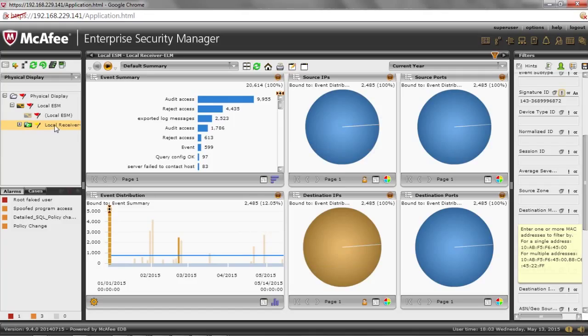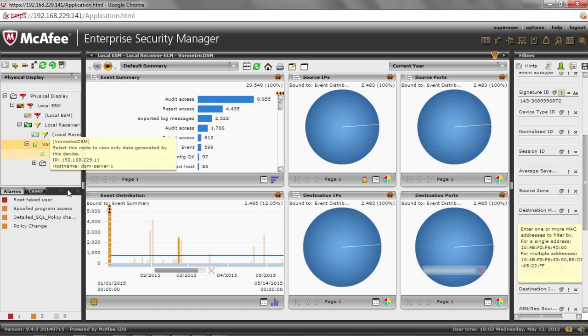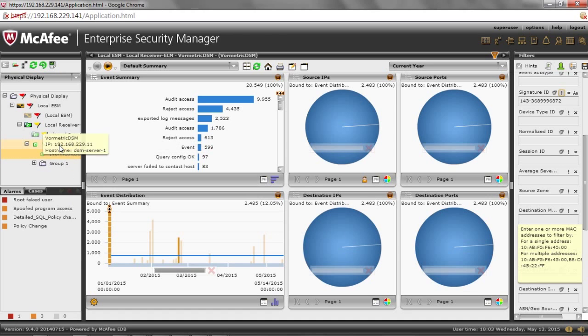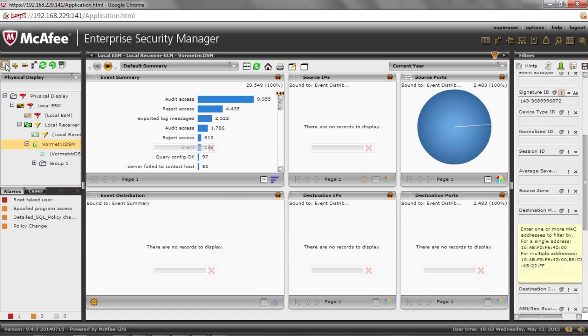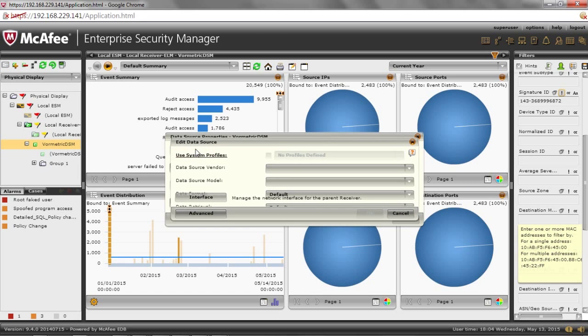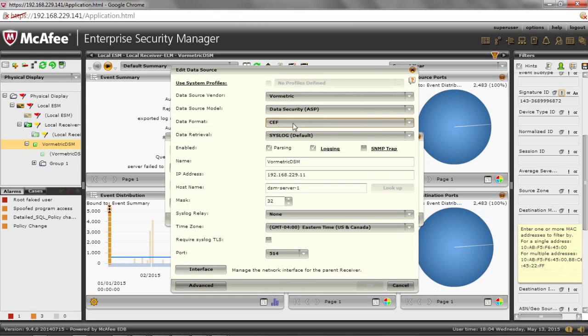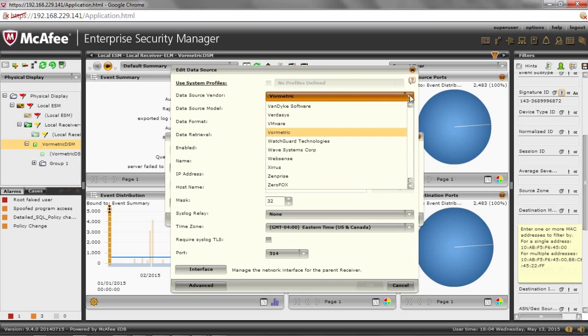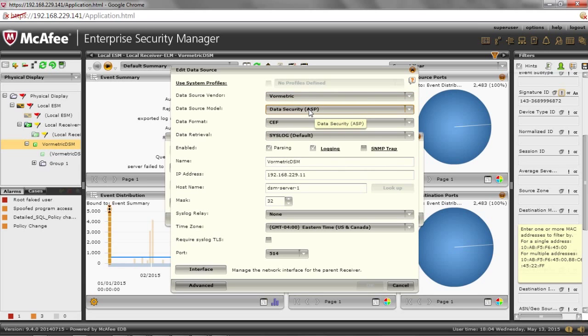So we'll look at the local receiver and expand that. It's easy to add a data source, and that's where we added the Vormetric DSM. And there it is. You can actually drill down on one of these entries to see only the data related to that source. But let's look at the properties for that DSM and look at the editor for that. And we can see that there's already a configuration set up for Vormetric DSM. So ESM already knows about Vormetric because you see it in the data source vendor list.